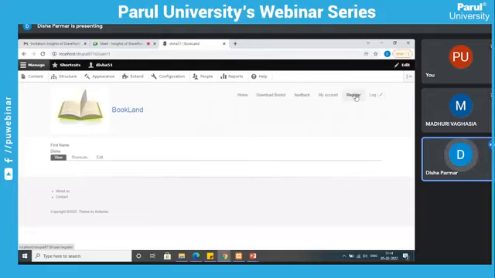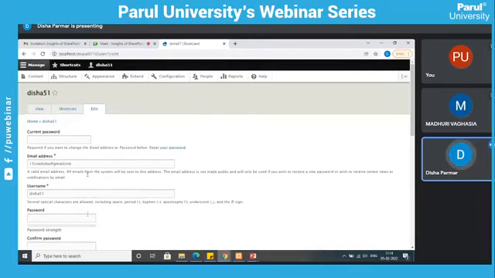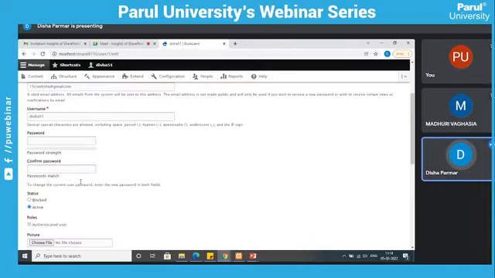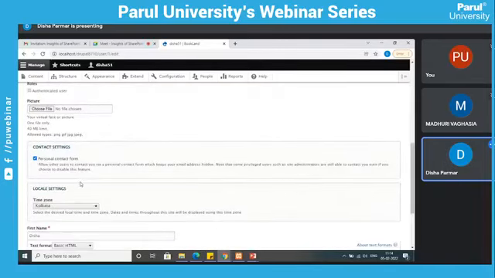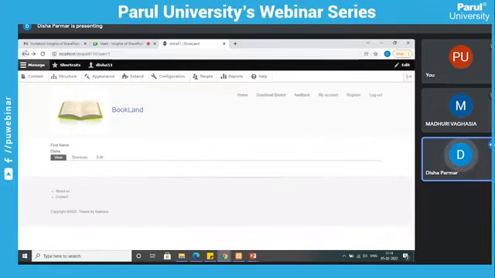And through this register button, any anonymous user can register themselves and make an account in this site as a user. They will ask some information: email, password, username, pictures, etc. So these are the menus in the Drupal.